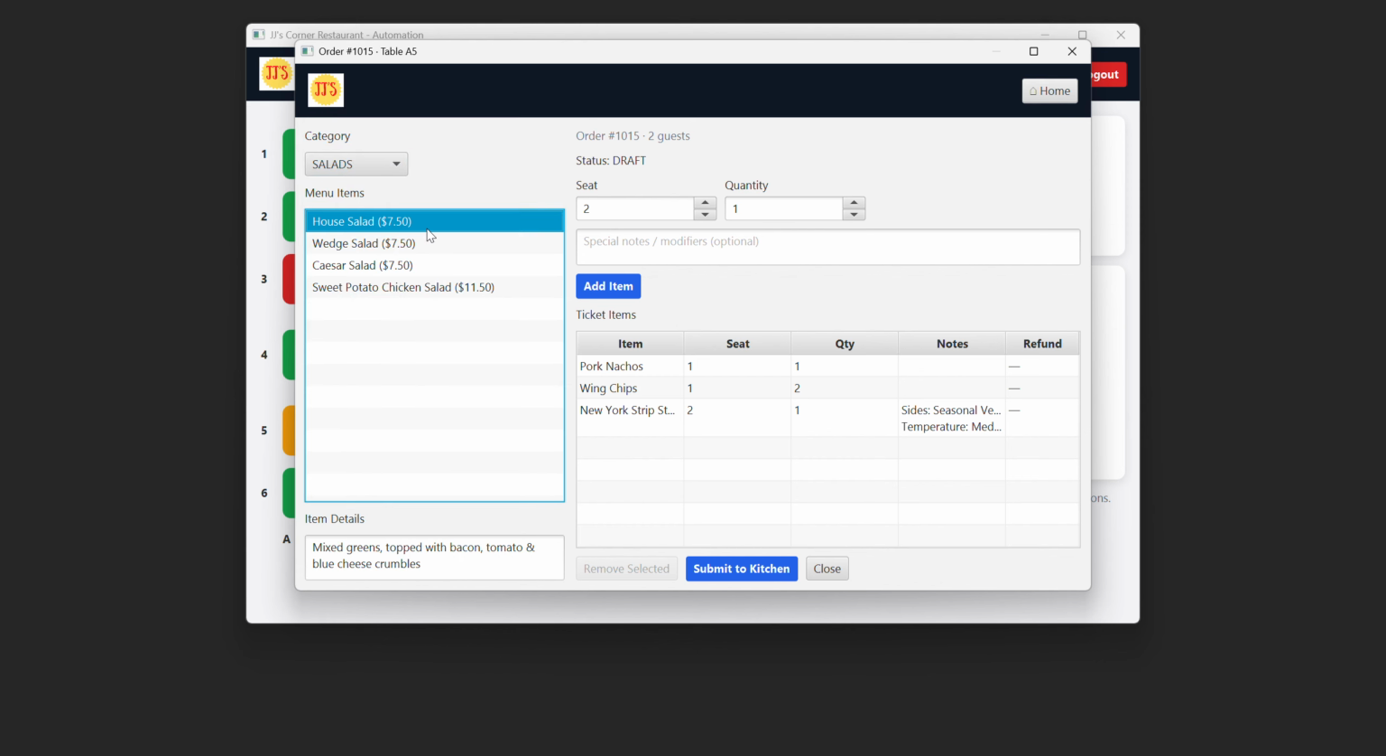And if we want to add another item with a different note, in this case we'll pick a salad and we'll say the customer wants no tomatoes. We will add that note here, hit Add Item, and you'll see that it populates once again in this table down here with that custom note we added.